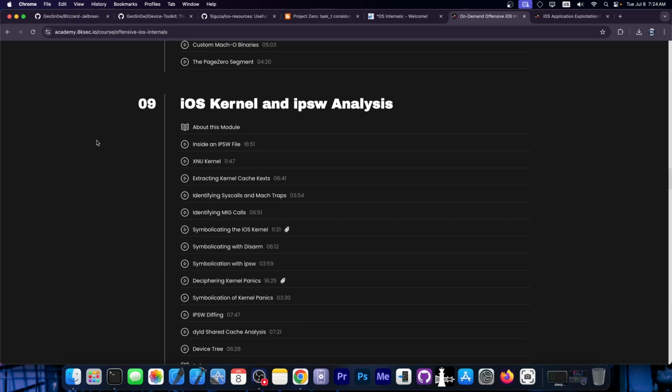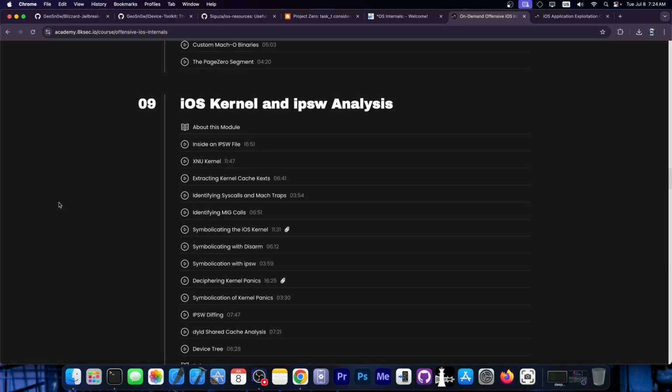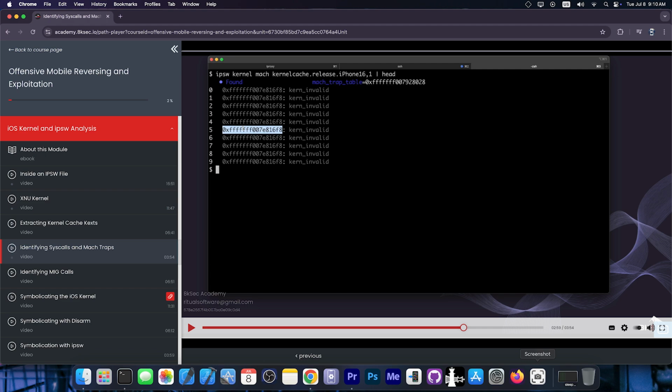And then maybe the most important part, they go into kernel stuff, like the iOS kernel and IPSW analysis. You get a look inside the firmware of iOS, you get to understand the XNU kernel, which is the iOS kernel, extracting it, identifying system calls and Mach traps, which is important because that's how userland, the unprivileged modes like applications and so on, communicate with the kernel and get to do things.